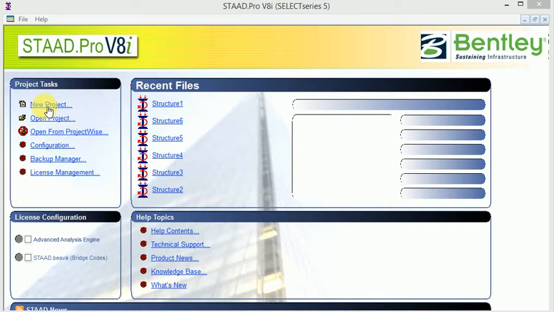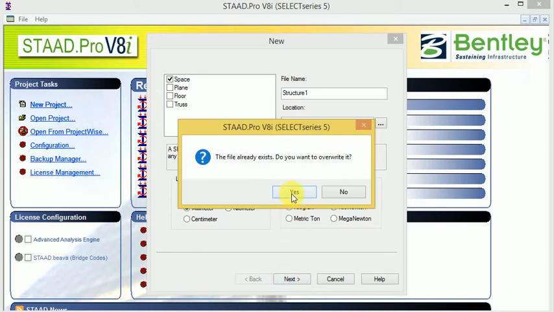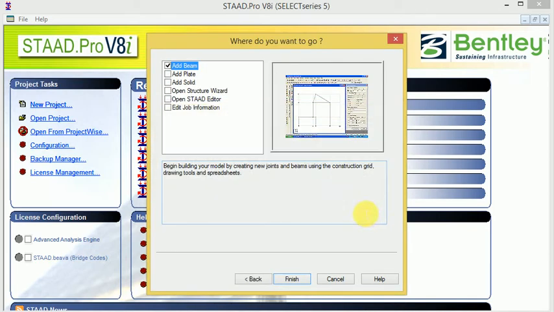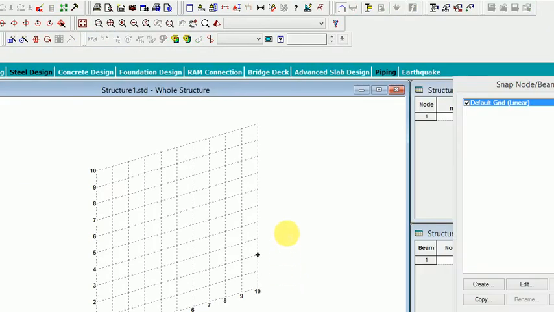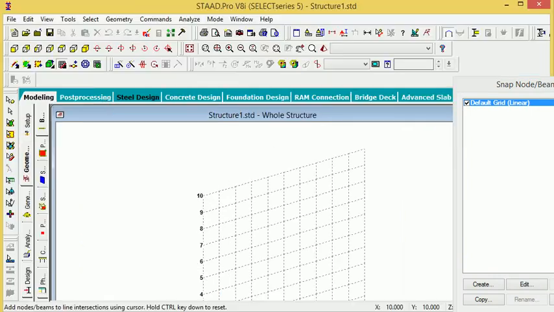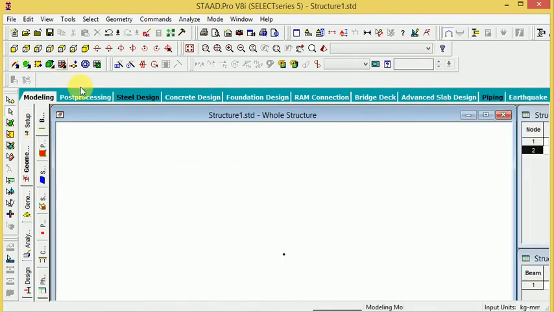So now let's go here, new project, select this space here, apply millimeter and kilogram, and go to next. Okay, then okay, and here is the add beam, so apply the add beam. And now let's look at this again here, graphical method. It's a very easy work from the graphical method. And now let's start.